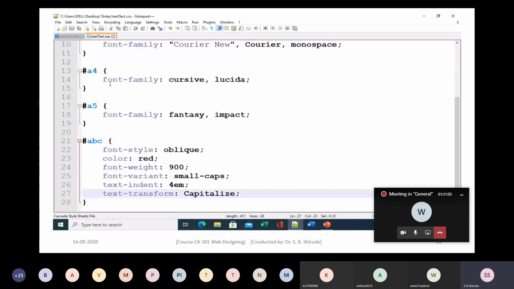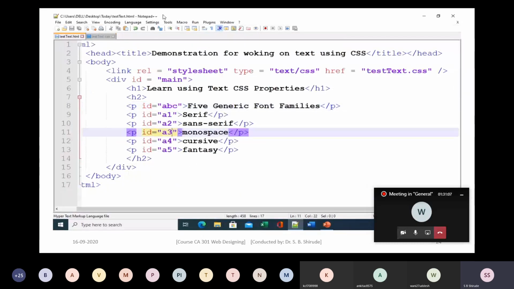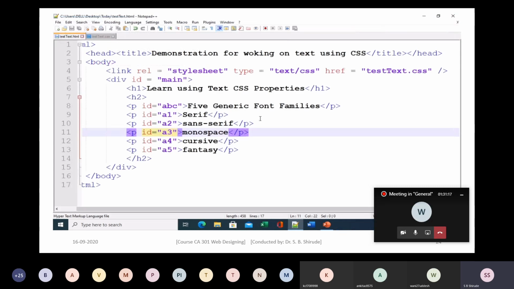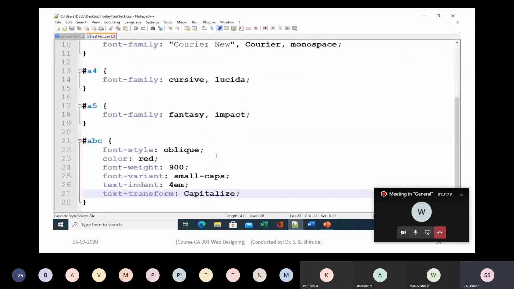I'm using capitalize here. So see the output for capitalize. The first letter of each word will come in big font and all others are small. It is like small caps. So text-transform capitalize.